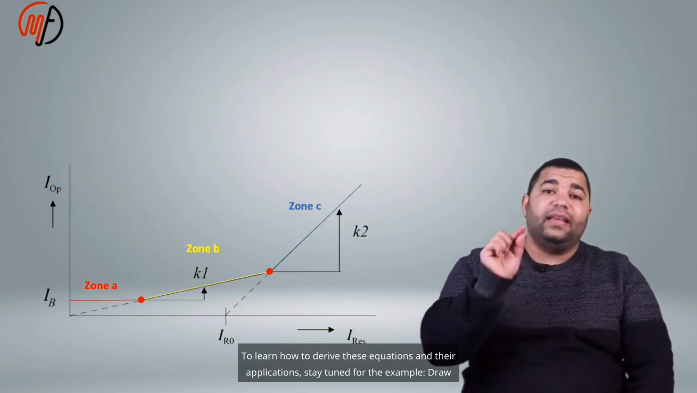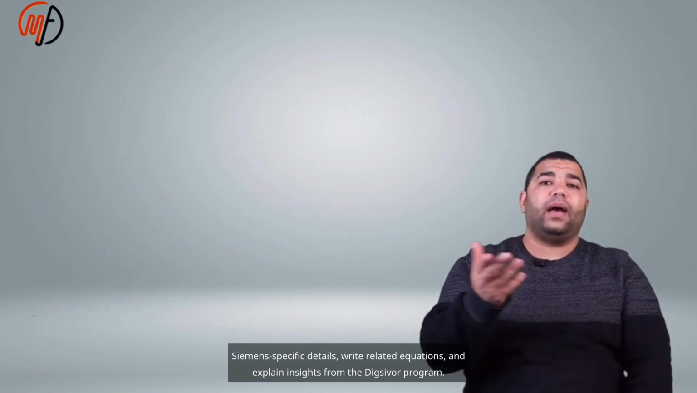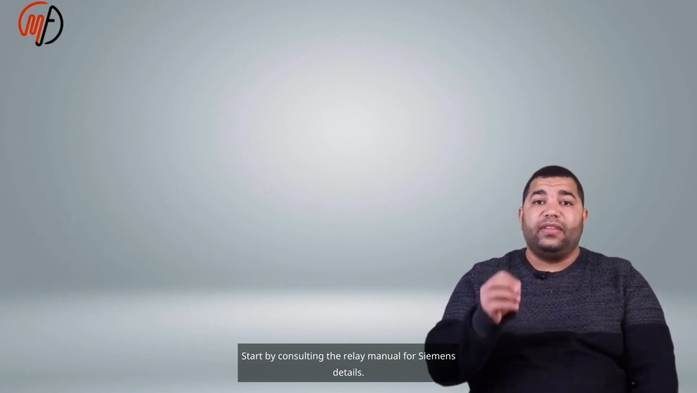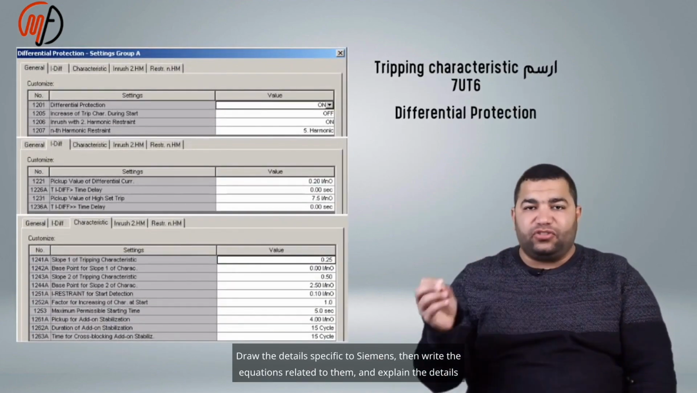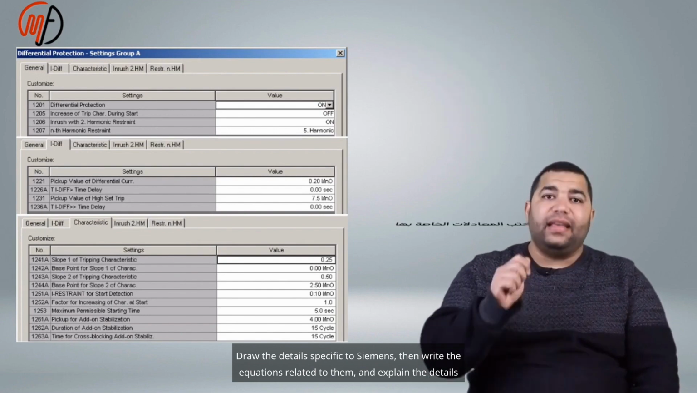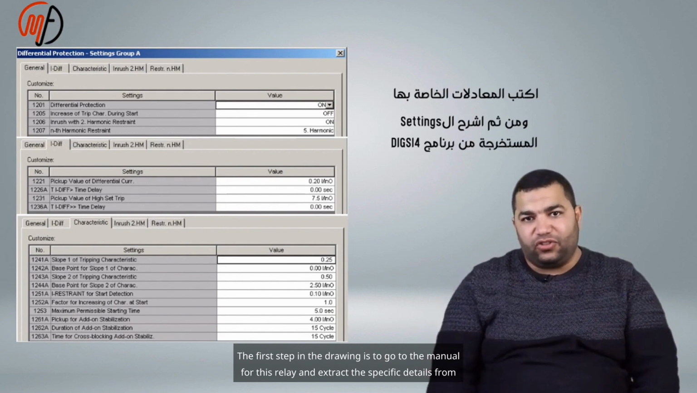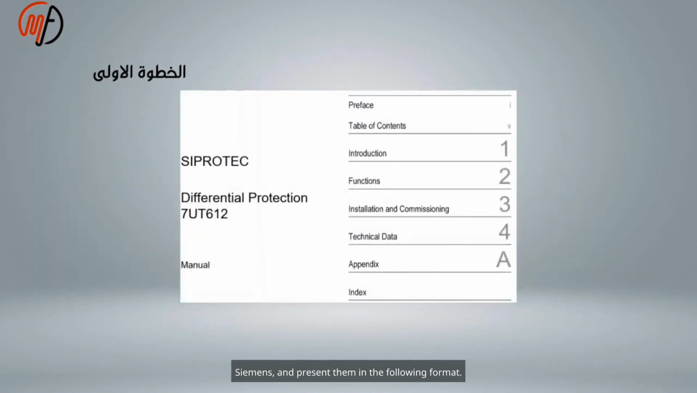Draw Siemens specific details, write related equations, and explain insights from the Diggs-Ivor program. Start by consulting the relay manual for Siemens details. Setting 1251 equals 0.2 I over I n, a percentage. The first step in the drawing is to go to the manual for this relay and extract the specific details from Siemens and present them in the following format.